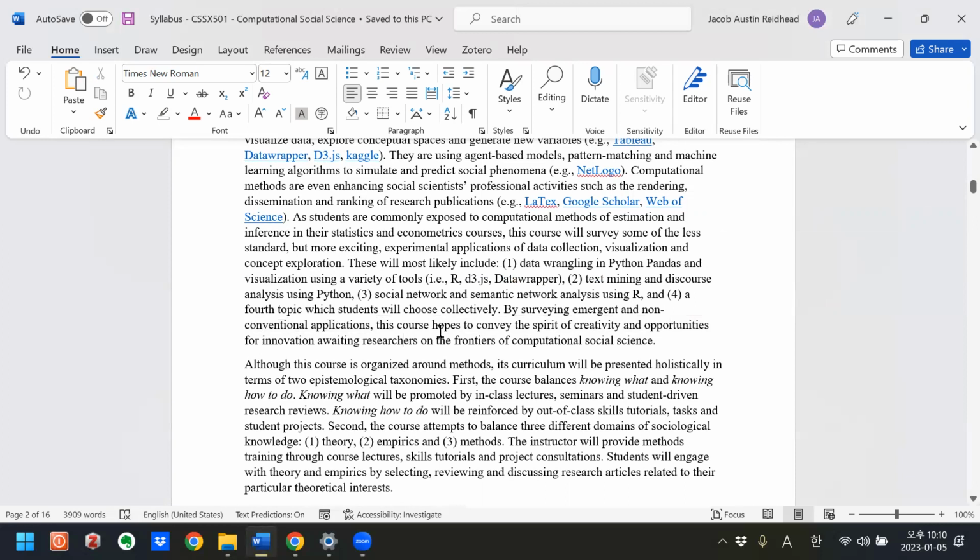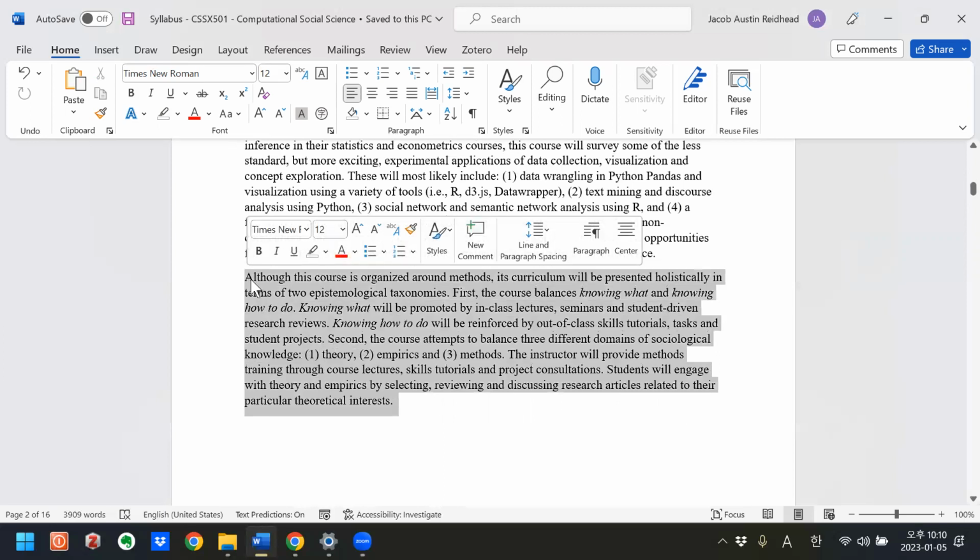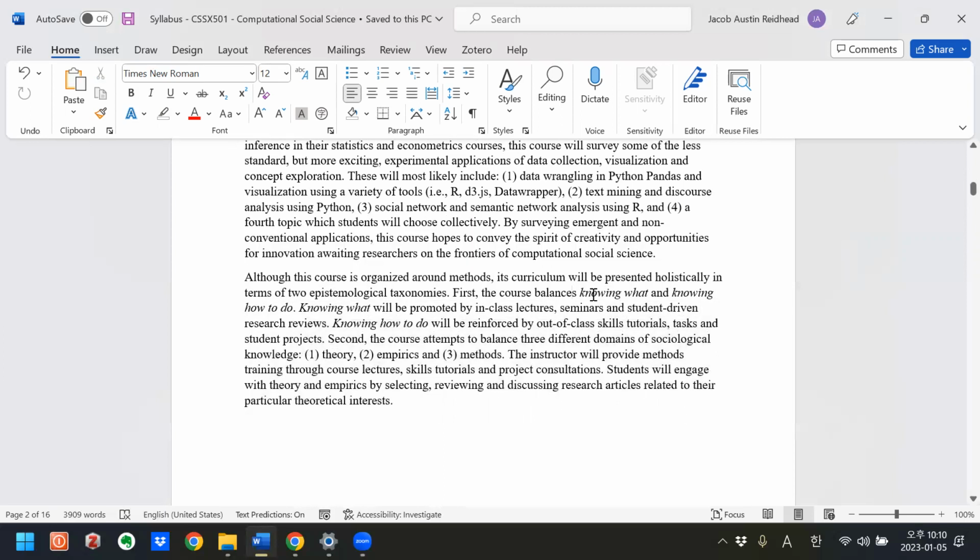By surveying these more non-conventional applications, I want to give you some sense of the spirit of creativity that comes with computational social science. But these are not standardized methods. A lot of these methods are in the process of innovation, and that's something I want to convey to you with this class. You can read the rest of this, but basically this course balances knowing about computational social science, as well as knowing how to do computational social science. So both of these will be important.